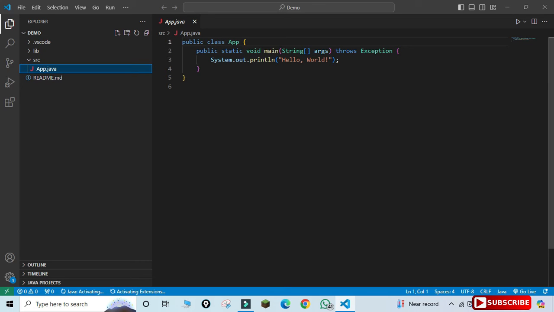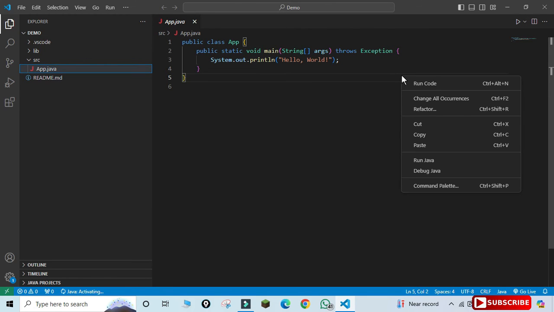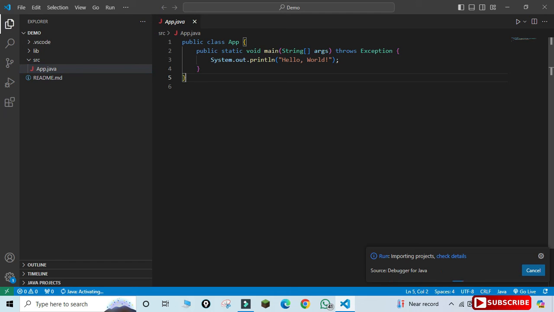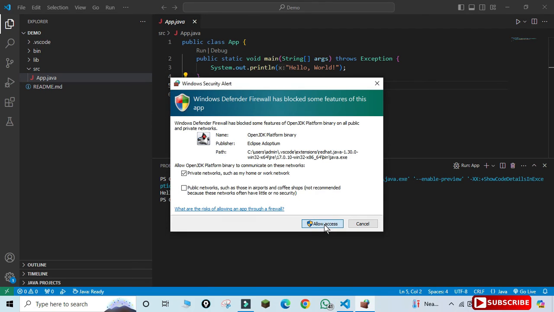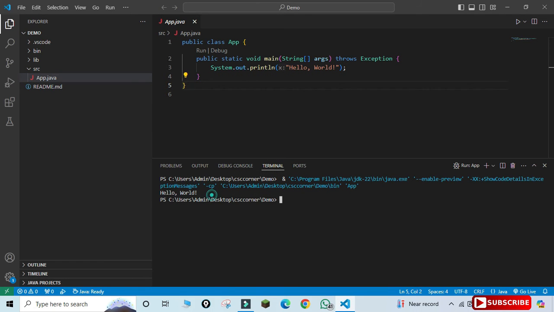So let's run this program. So to run, you can right click and select run code option, or from top you can click on this play button. Okay, so let me just select run code option, and boom guys, you can see your hello world program over here.